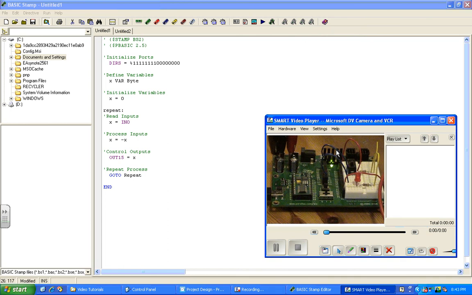This is a development board that's designed to do tests. It has a breadboard to build your circuits. Here is the microcontroller. You have an on and off switch.